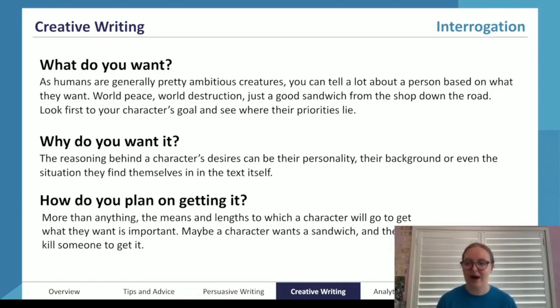Next is, why do you want it? So the reasoning behind a character's desires could be their personality, their background, or even the situation they find themselves in in the text. So why is it that they want world peace? Why is it that they want a sandwich from the shop down the road? And then, how do you plan on getting it? More than anything, the means and lengths to which a character will go to get what they want is important. Maybe a character wants a sandwich, but they'll kill someone to get it. The stakes are immediately raised there.